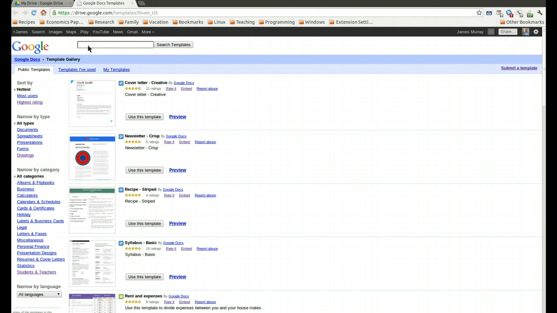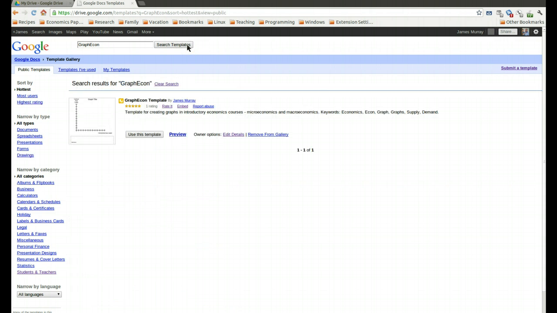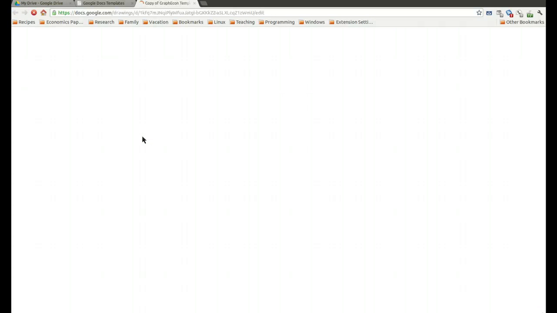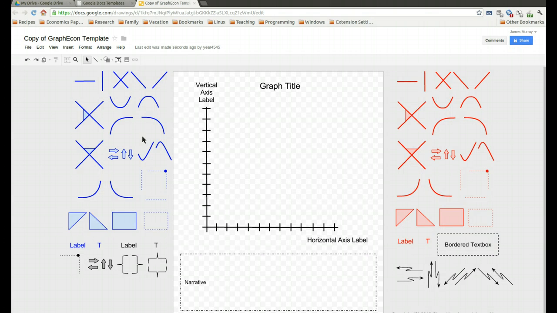Our template is called GraphEcon, so in the search box above, type GraphEcon, and then click Search Templates. And it should come right up. When it comes up, click the button Use this template. This will open up the GraphEcon template.